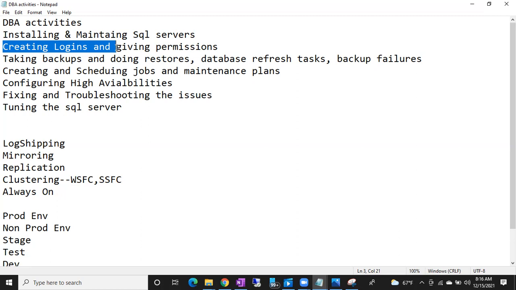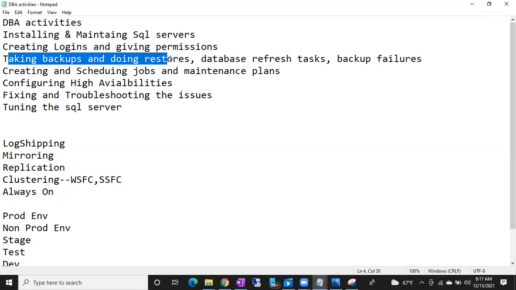Who has to access my database? Who has to connect to my database? That is also the responsibility of the DBA. Giving permissions and creating logins is a DBA responsibility. Taking backups and doing restores. Guys, it's very important. Backups are very, very important. You know the value of backups, right?